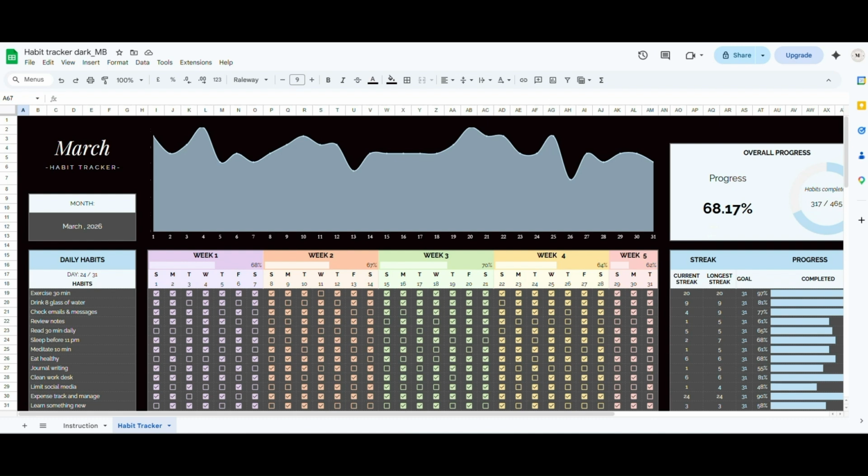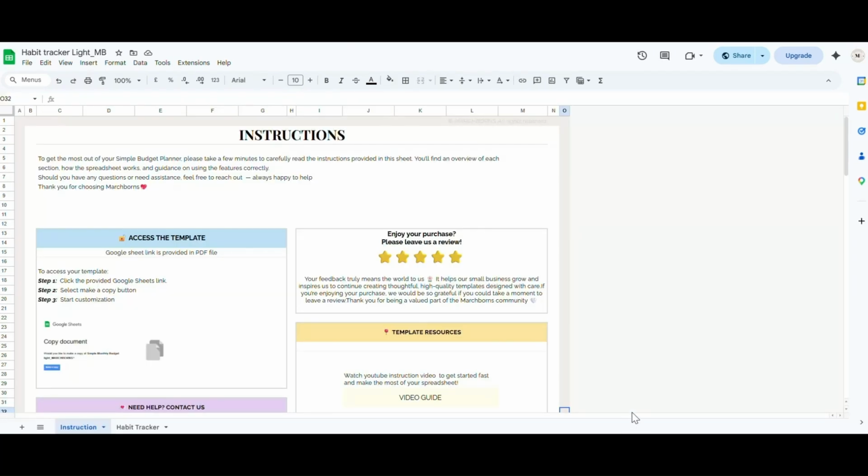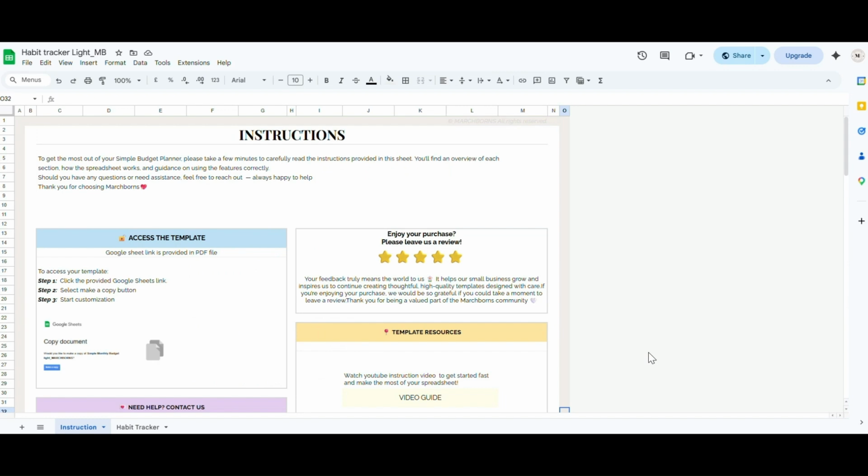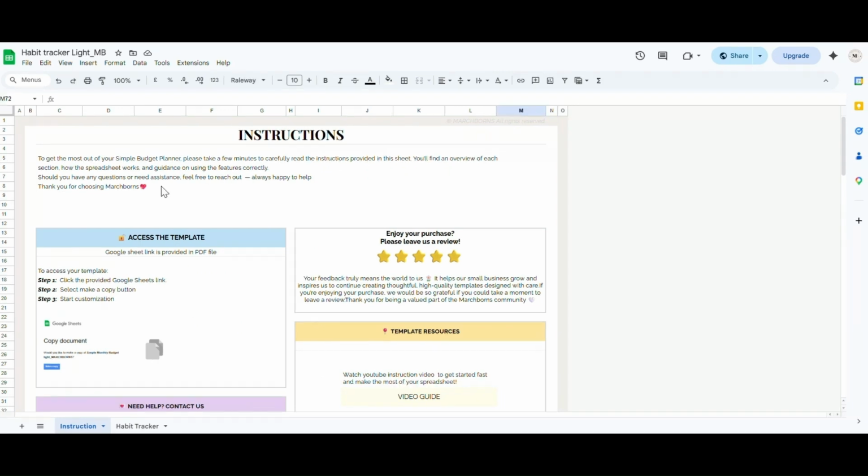Over the next few minutes, I will guide you through its features so you can set it up, use it effectively, and get the most out of it. Let's begin with the README tab. In the README tab, you'll find a quick start guide with simple instructions. Please keep this in mind while using the template.